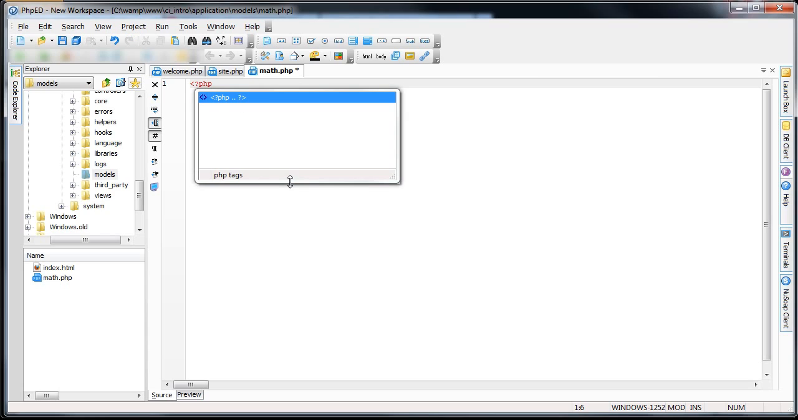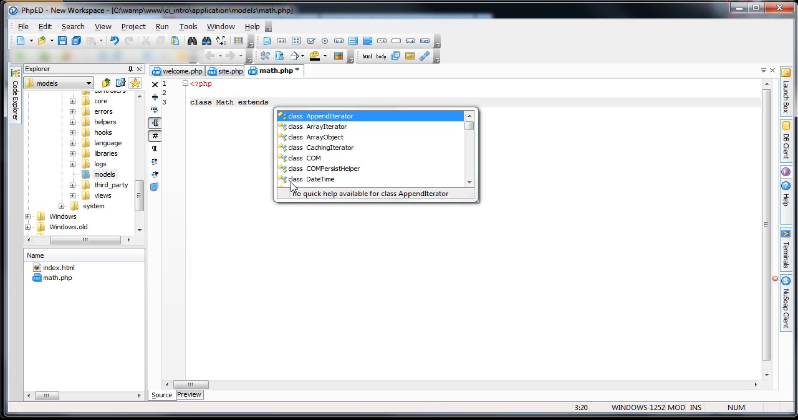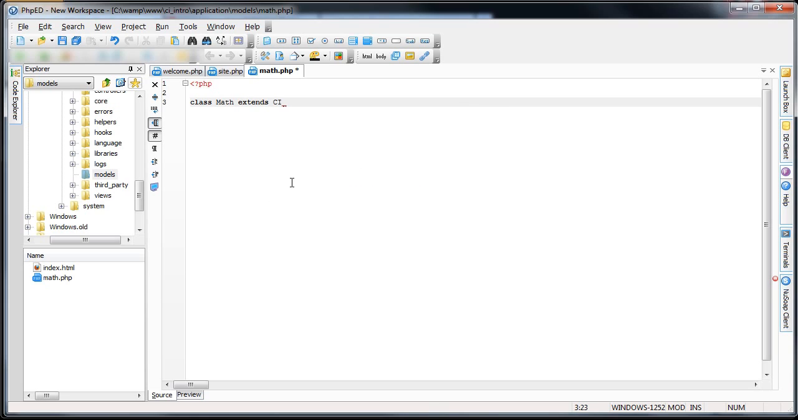Open up our PHP tags. Can actually get rid of that. And then we're going to make a new model class. How this is going to look is we'll go class Math extends CI_Model. And in here is where we're going to write some of the models that we'll be using in this video.